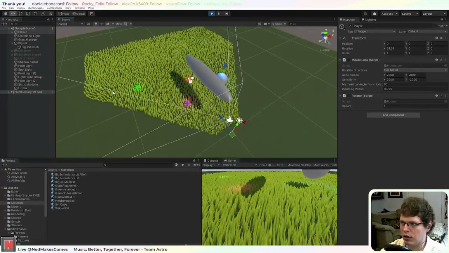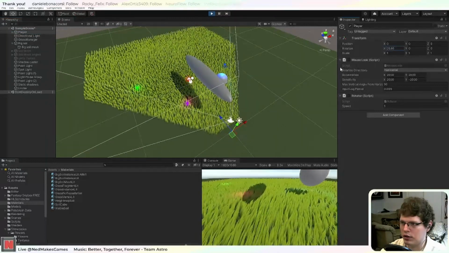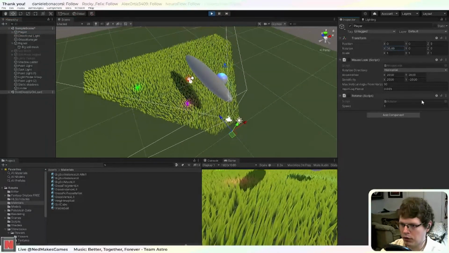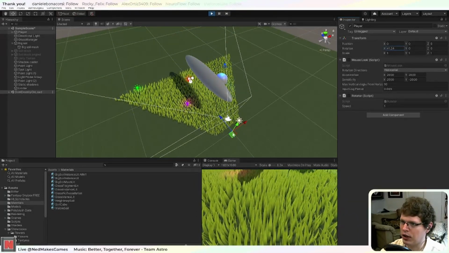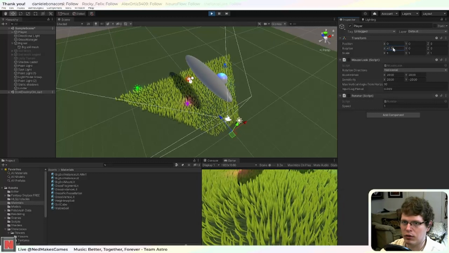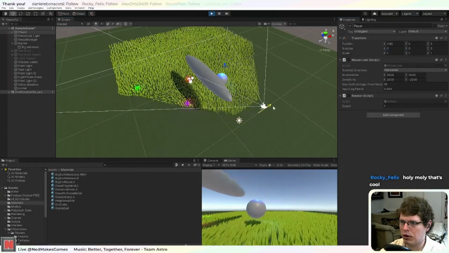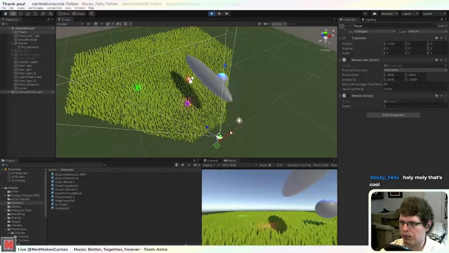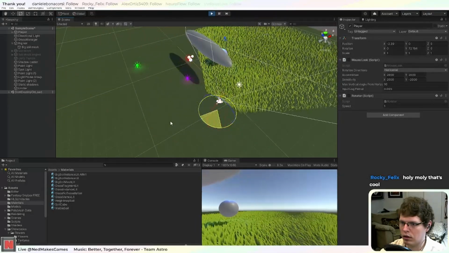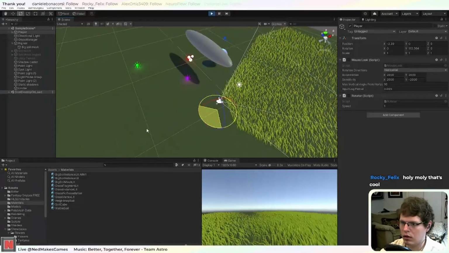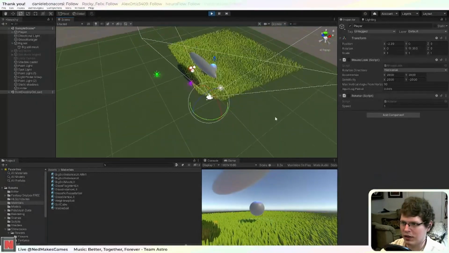But yeah, so you can see here, since I moved the player like that, it changes which grass blades are visible, but then on the game view, you can't ever see the holes. And then, yeah, we can move the player object around and rotate it. Thanks, Rocky Felix.